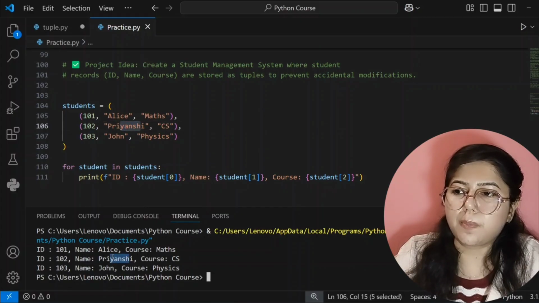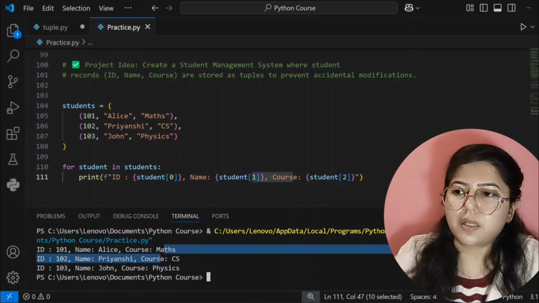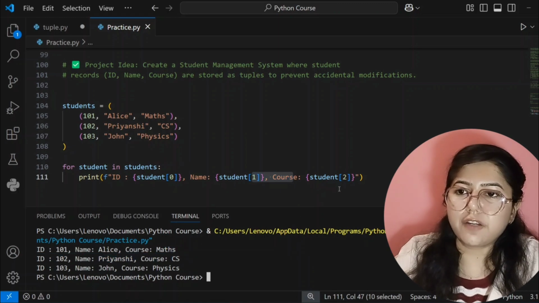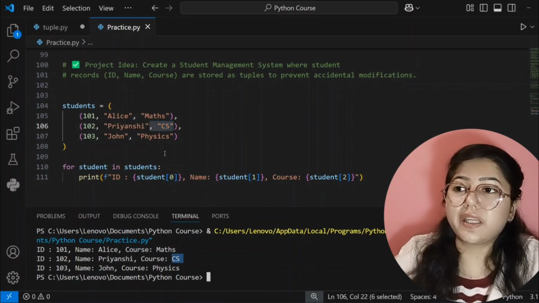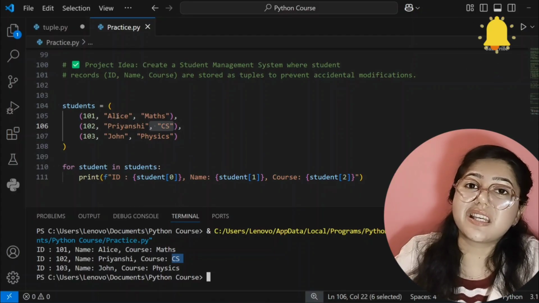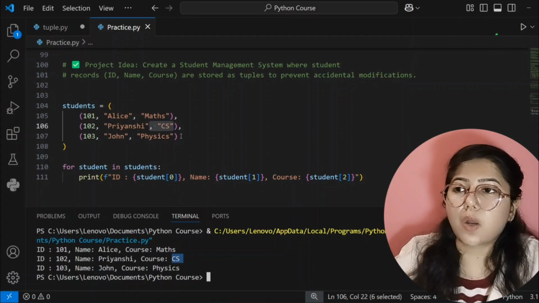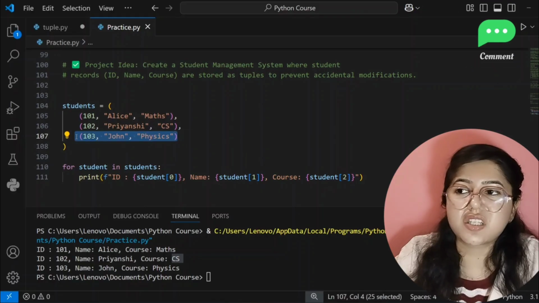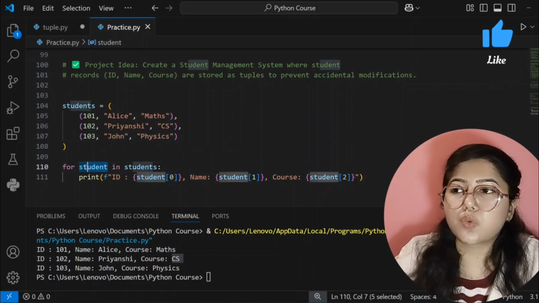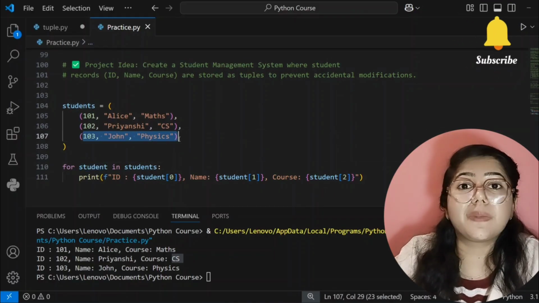So it is showing Priyanshi as output. Then simple text here. Then for the second index number, that is CS. So it's printing CS. Now again this loop will run, means again iterations will take place, and again index number is increased by 1, means now index number is 2. So for this it will run. So now this student variable will have this complete value.